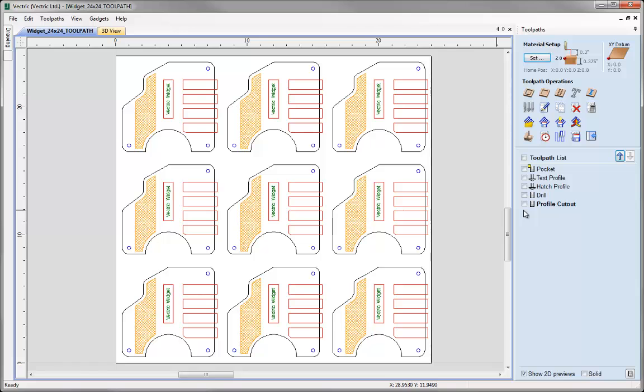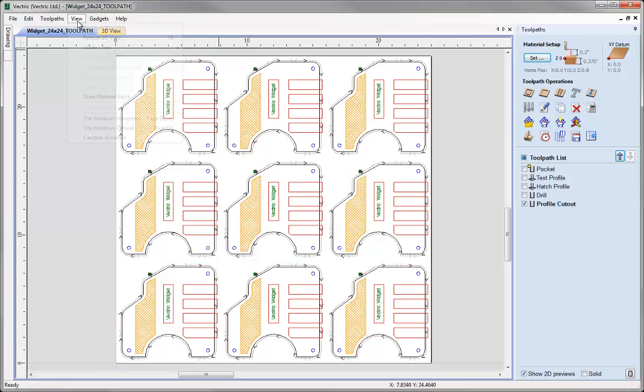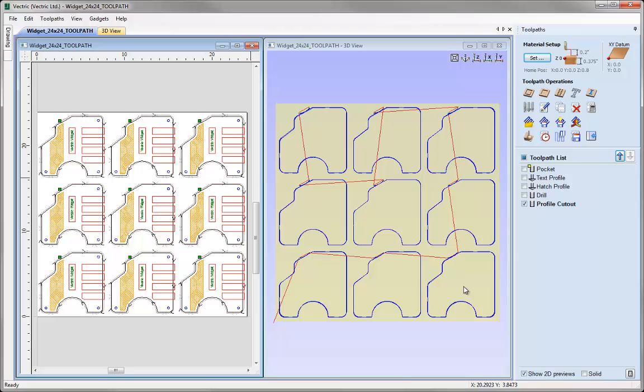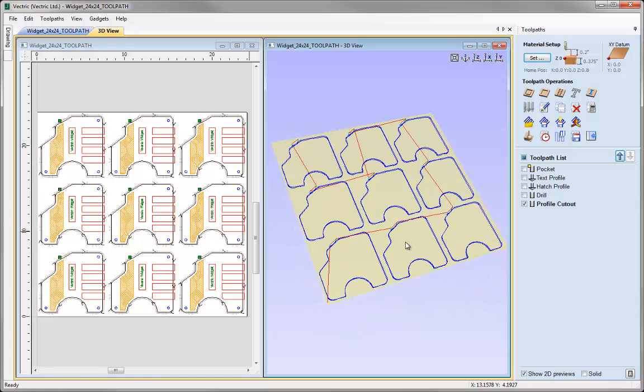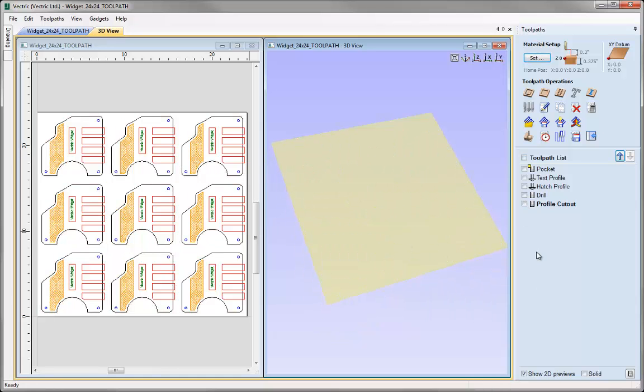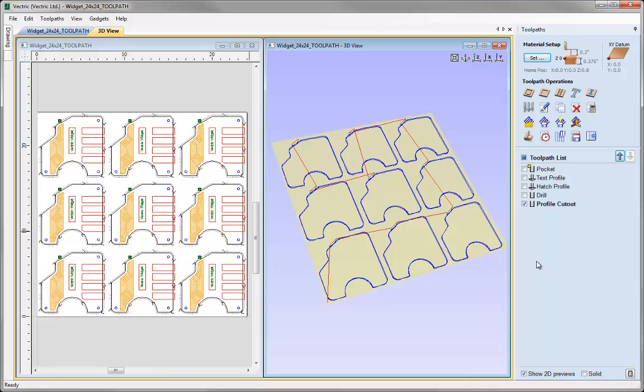And on the left we have a checkbox here which allows us to switch on and off the visibility of each individual toolpath. To do this we just simply check the box there, put the check mark into it, and you can see that in the 2D view a representation of that toolpath has now been switched on. If we go over to view and tile the windows vertical so we can see the 2D and 3D view, you can see a representation of that toolpath also is shown in the 3D view. If I check it off, then that disappears from both views. If I check it on, then it reappears again.